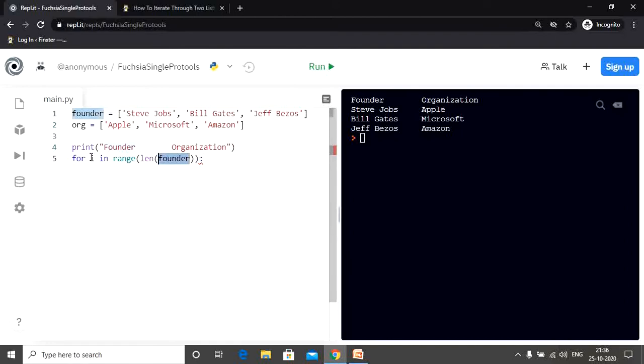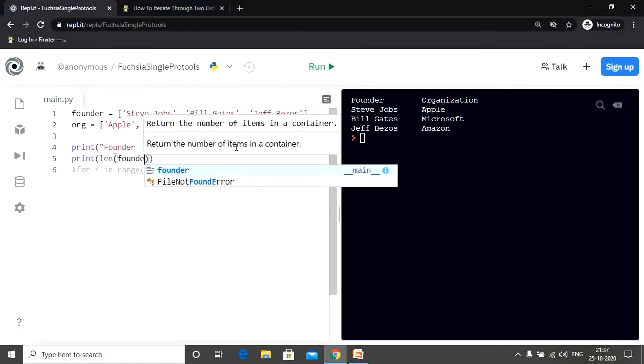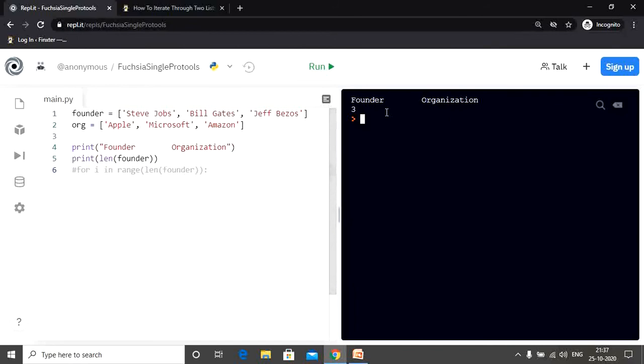So now I will iterate from 0 to a length of 3, or you might say that it will iterate from 0, 1 and 2. I hope it was clear. If in case it is not, let me just show you what this results into. Len of founder. So as you can see, len of founder is 3. Now let me remove this because we don't need it. I just used it to explain to you.